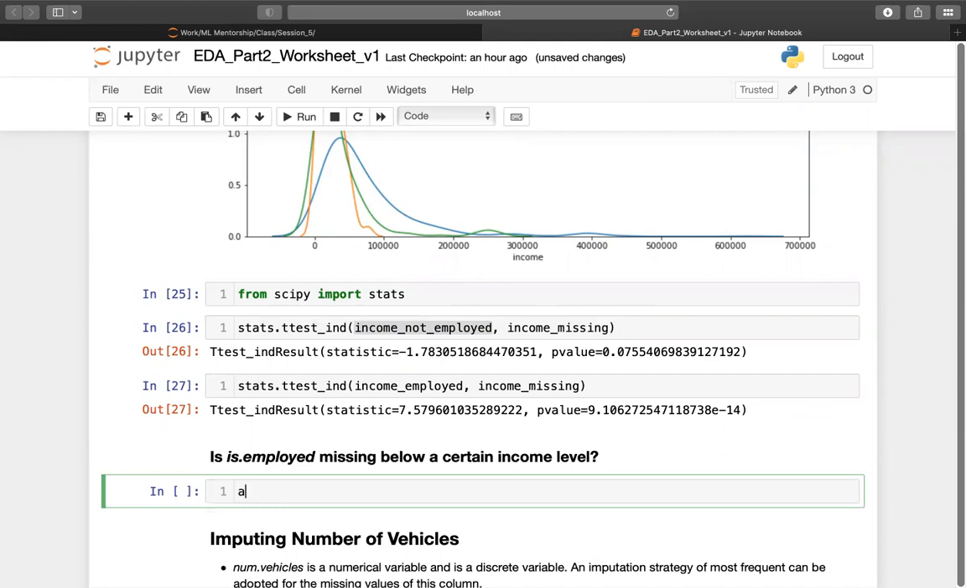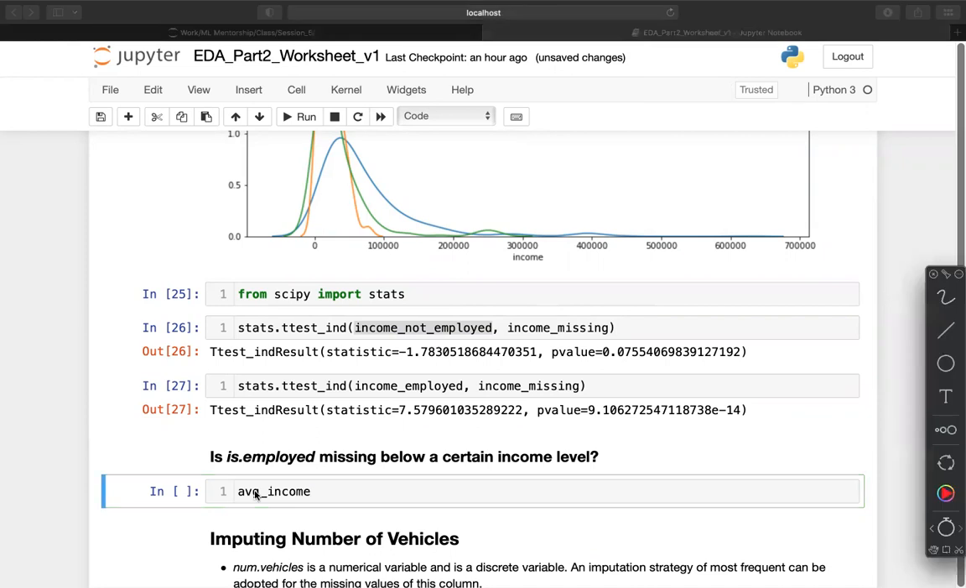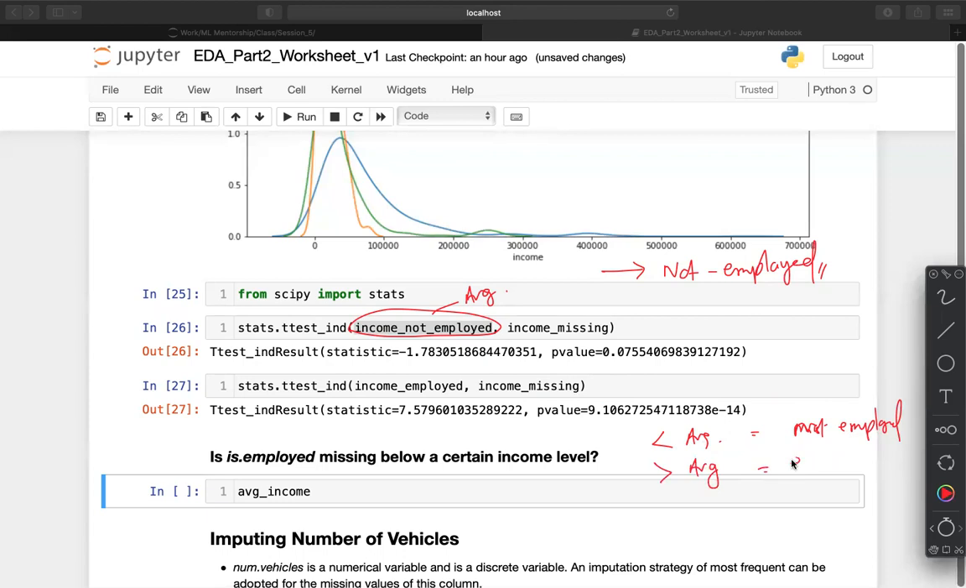So here what you can do is you can calculate the average value. There are two ways you can deal with this, right? One is of course, all those who are missing here, you can directly set it to not employed. Or you can also do something else: for the income of the not employed, you can calculate the average value and say, okay, if the income is less than that average value, you can set them to not employed. Or if it's more than average, then you can say they are employed. You can also adopt that strategy.